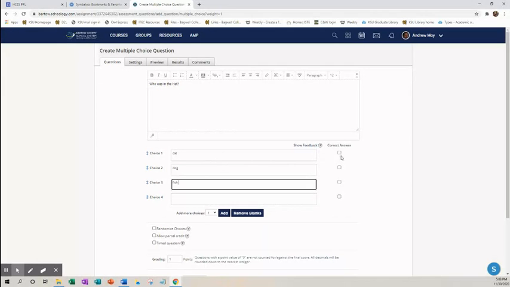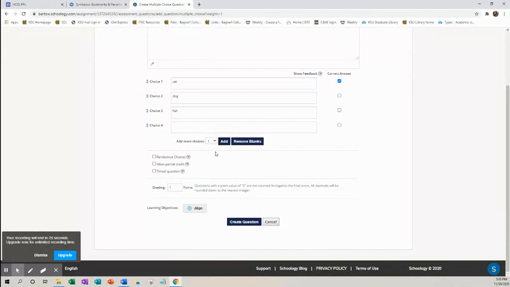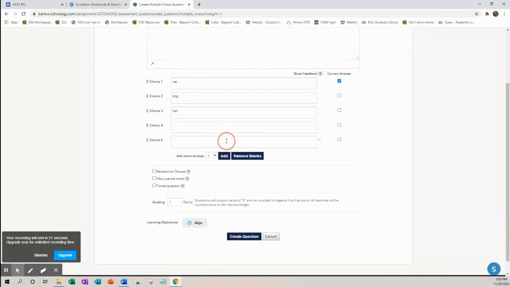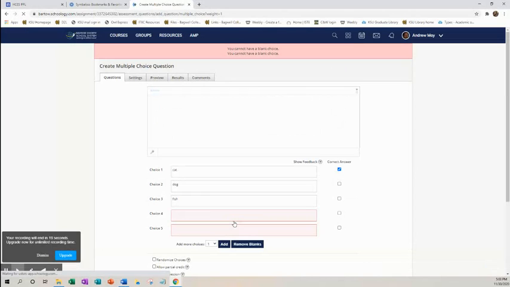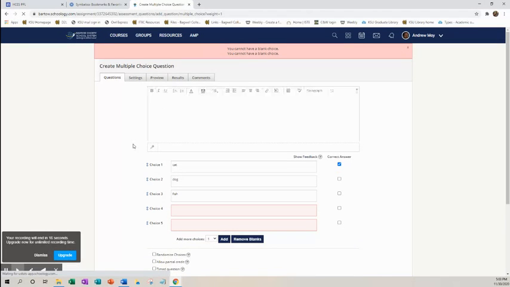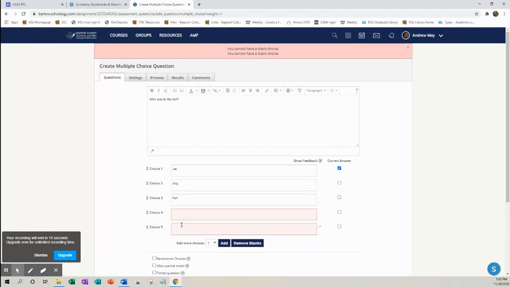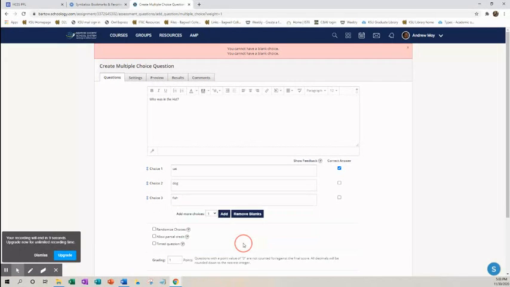So right here, who's in the hat? The cat's in the hat, and then I add it in there. So it's added. Then I can create another question. All right, and I can get rid of these too. I can remove the blanks. Then I can add it in there. So that's how you'll add a question on your quiz. Hope that helps you out.